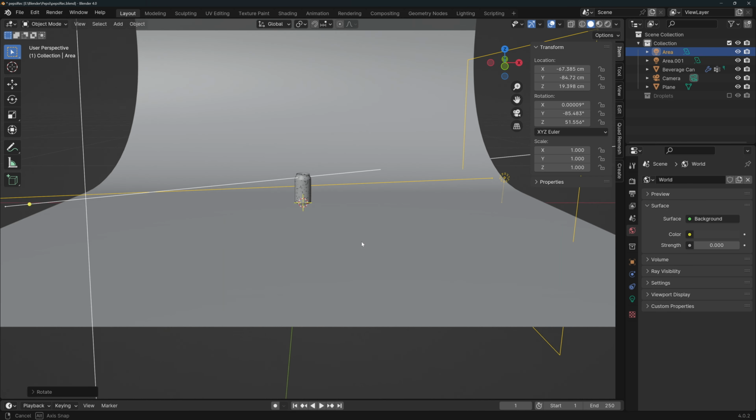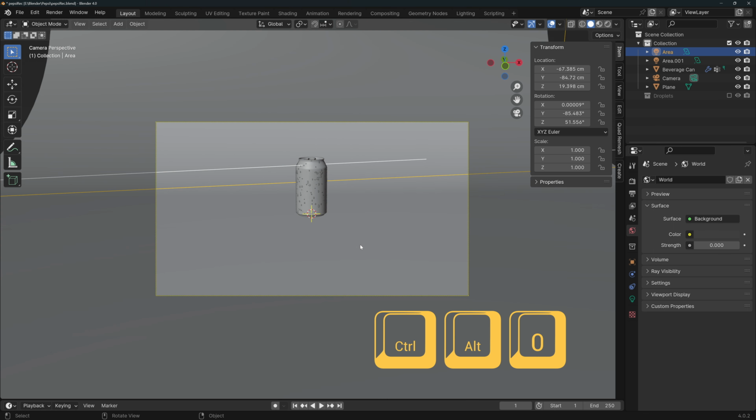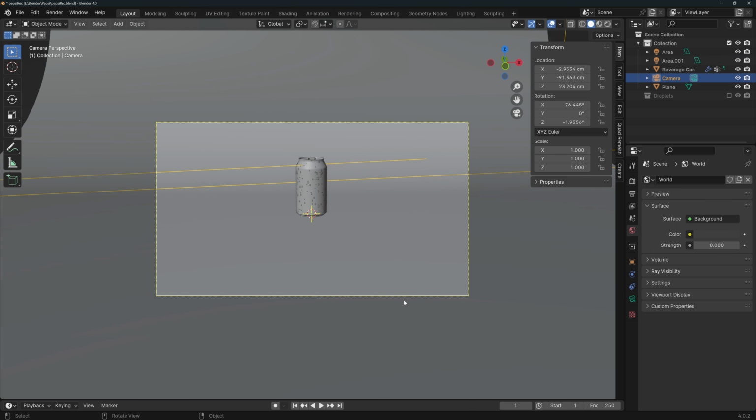Place the view in a place close to where you want the camera to be. Then press Ctrl Alt 0 on the numpad. Grab the camera and adjust its position to something that looks good to you.